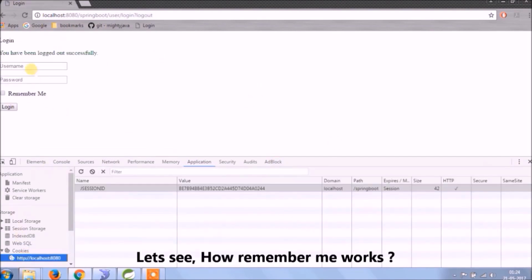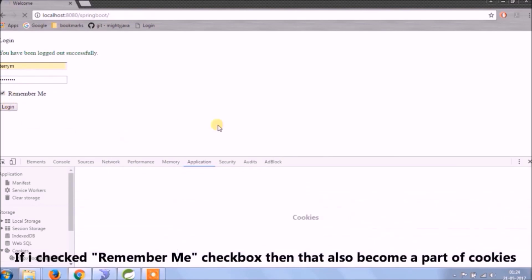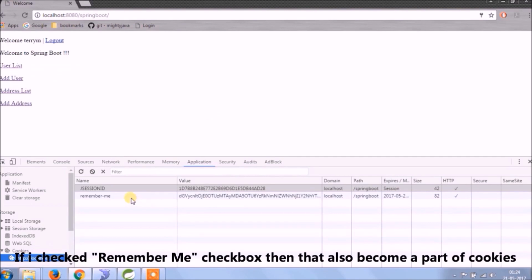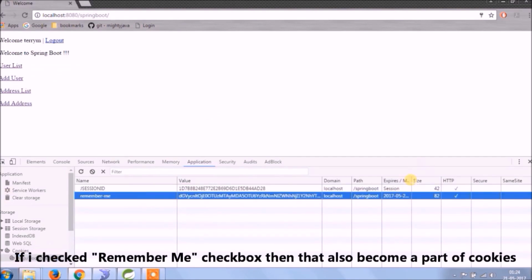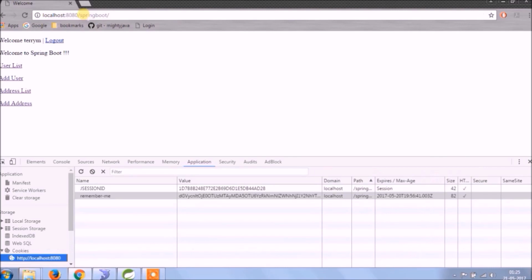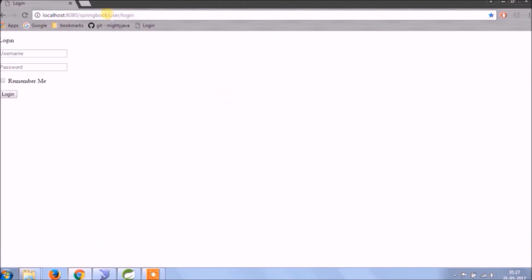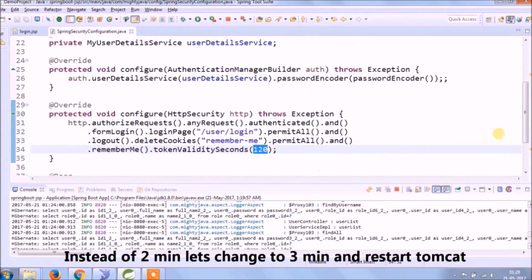Let's see how Remember Me works. If I check the Remember Me checkbox, then that also becomes part of the cookie. See, Remember Me also comes in the cookie. In this case, it uses whatever token validity seconds are mentioned in the configuration. Let's test some scenarios. If I restart the browser, then it asks for login again. Instead of 2 minutes, let's change it to 3 minutes.